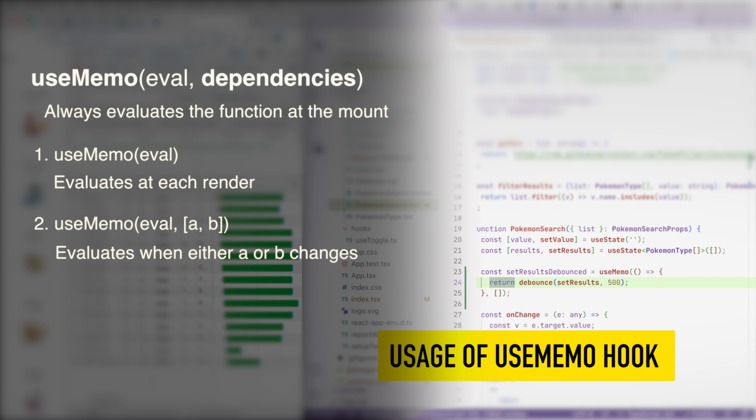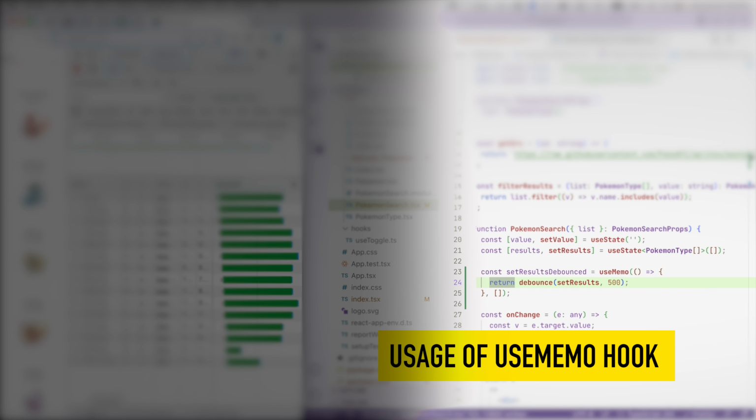Okay, while providing the dependency array, there exists a special scenario when the array contains no element. When that happens, the evaluation is muted and is not supposed to happen anymore after the first render. And this actually is the version we used in our Google search case.